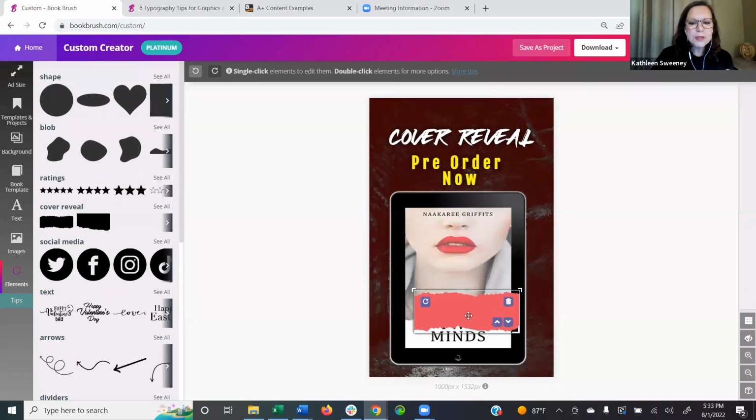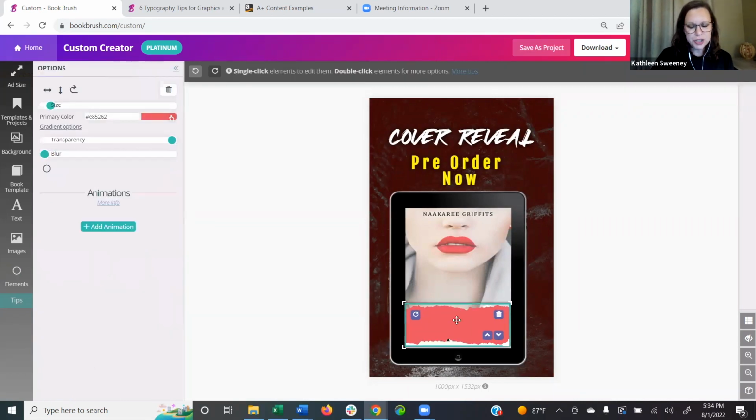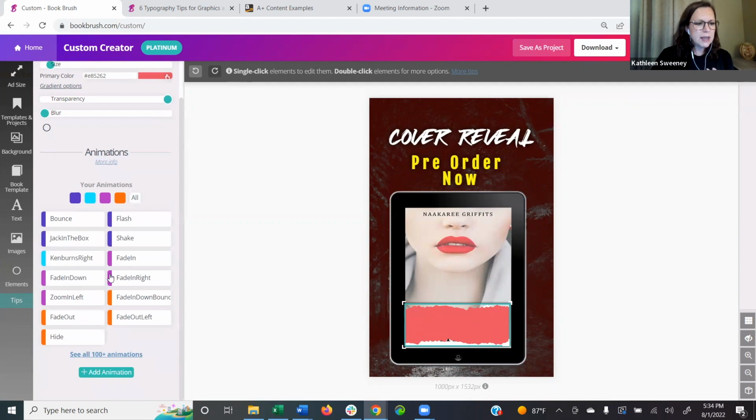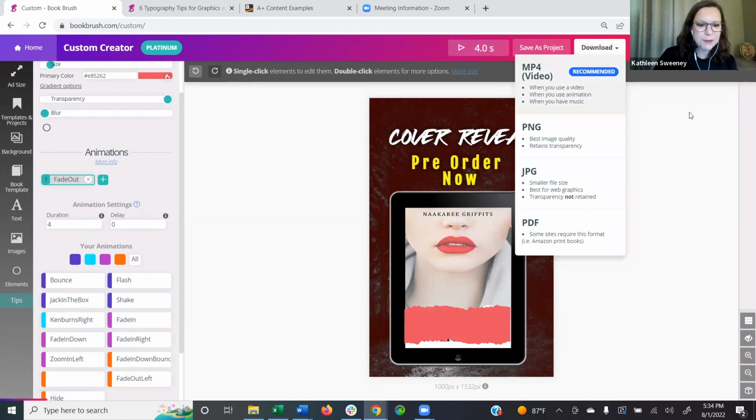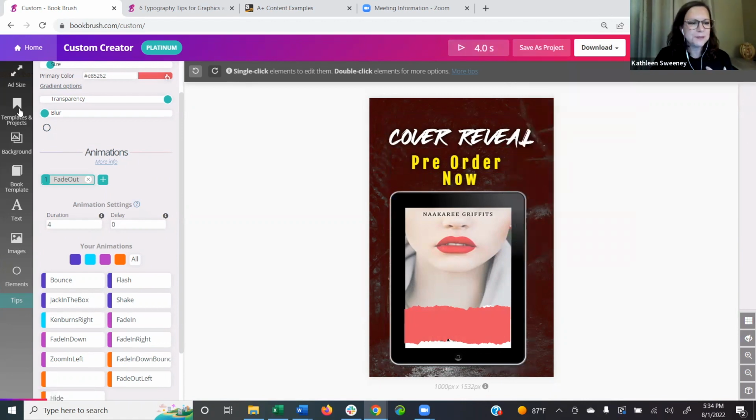And you could also animate this. You can animate any piece, but like we could click just that element, click on the left for add animation, and maybe have it fade out. So in that case, when we push play in the top stripe, it's going to fade out. And then it really is like a live reveal. So that would be kind of fun to do. If you add animation, your download is going to be as an MP4, so you have that option.